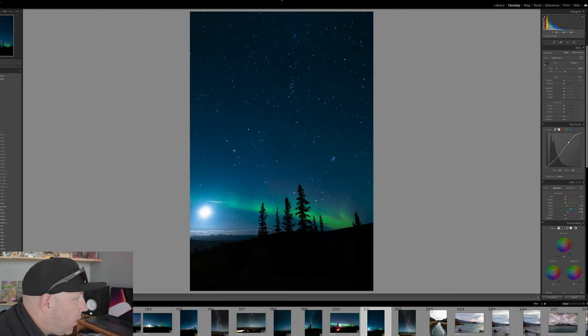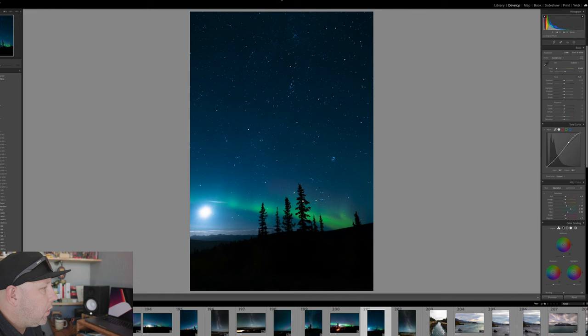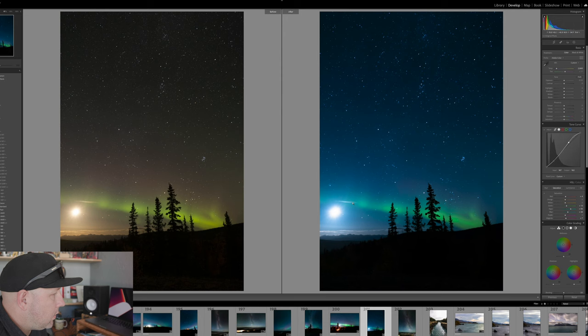Again, less is more for me in these photos. So we'll have a little before and after here. So there's a side by side. You can see that we got rid of this one, got rid of that one. It's kind of streaking up here a little bit.